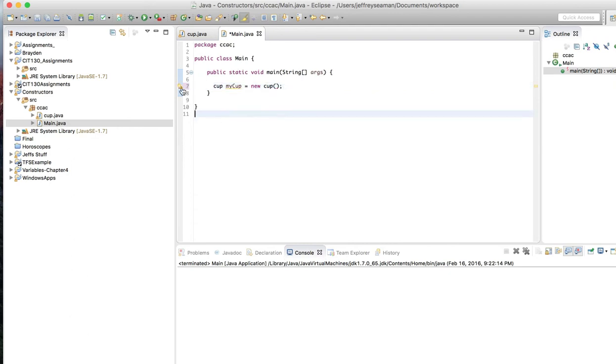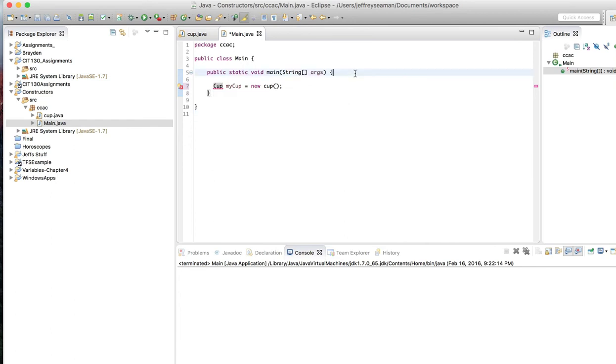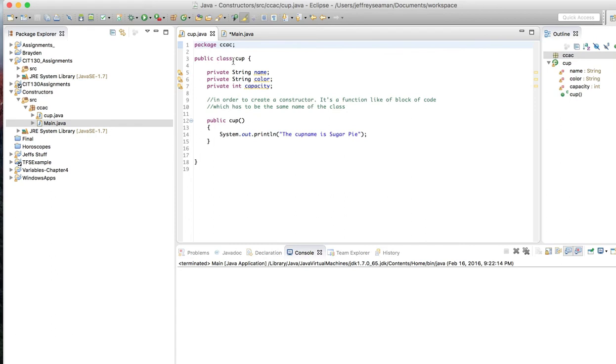So it looks like it's going to work. Now if I put CUP in uppercase like this, it's going to show a red line. You know why? It cannot be resolved. It doesn't know it, so it's giving me options to create an interface, a class, whatever. You want to make sure it's right, because Java is case sensitive. So we'll put lowercase, because the class is set up as Cup and we have it here as Cup. Let's say we wanted to make it uppercase. It's not going to work because it doesn't recognize it. So you have to make sure everything's on board.